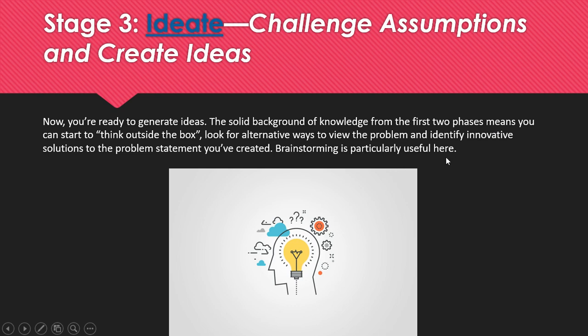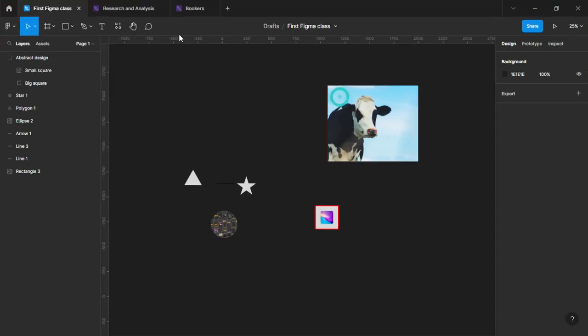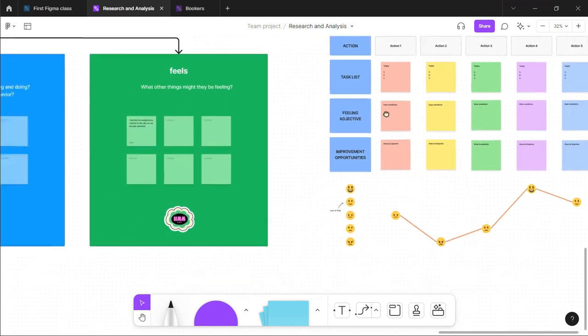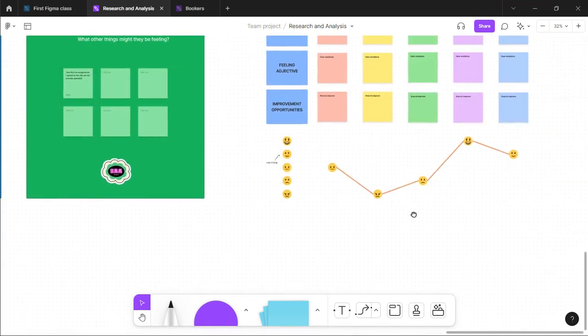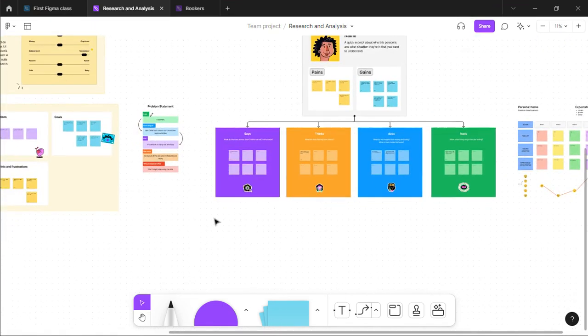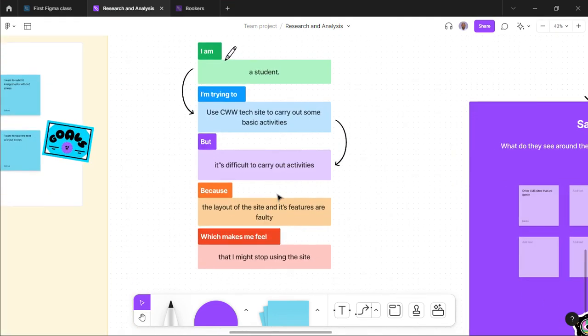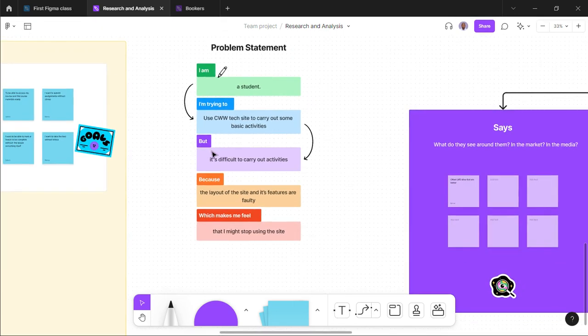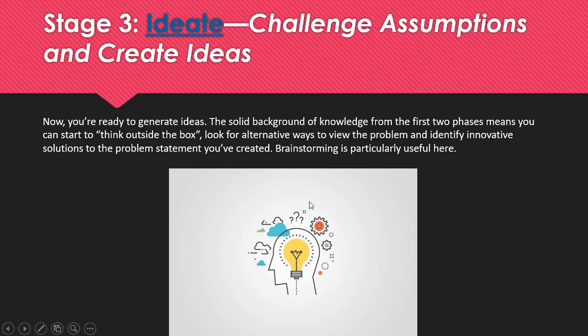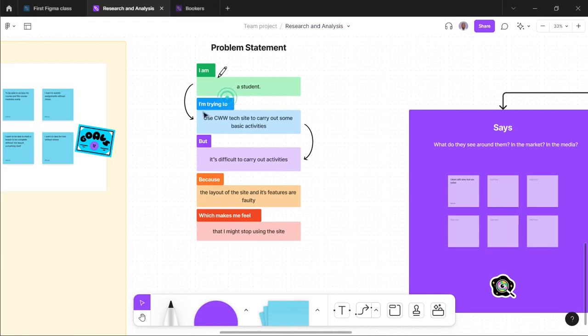Now let me quickly show you something. Let me check for problem statements. Now this is a problem statement: I'm a student. I use this site to carry out some activities, but it's difficult to carry out activities because blah blah blah, which makes me feel blah blah blah. From this statement, you can think up ideas that you use to solve this problem that this user has.